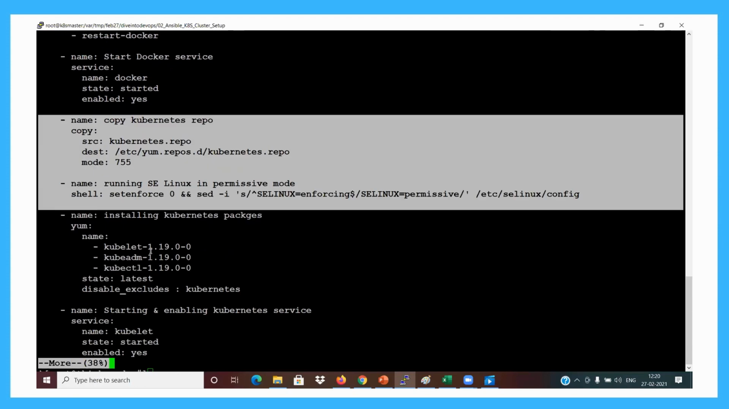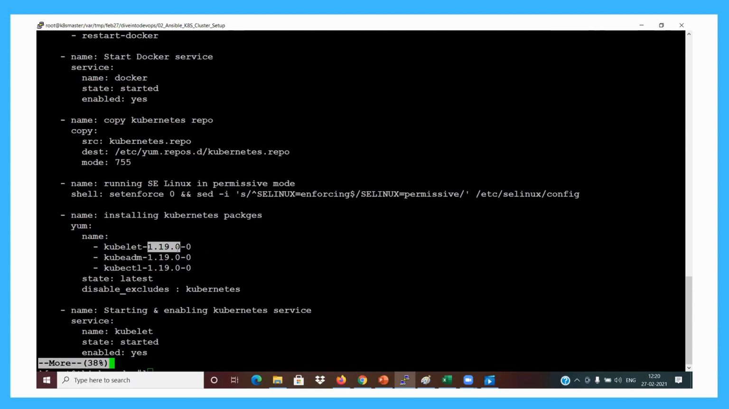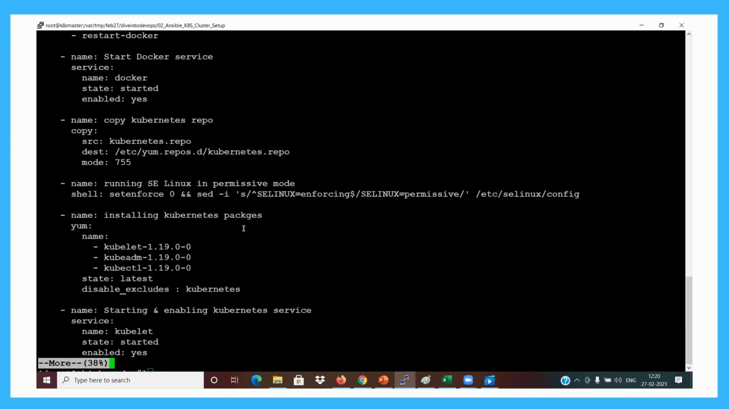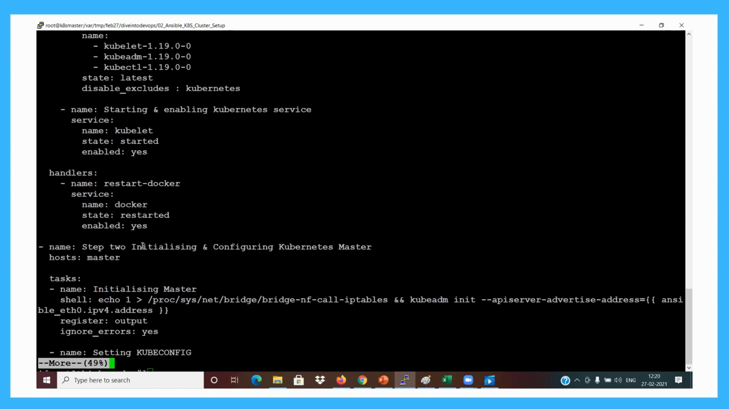See here, we are installing the specific 1.19.0 version of Kubernetes and the 19.03.11 version of Docker, because this is the second last version. If I come down, once it is done, the next part is, in the same playbook, I wrote another play, which is setting up your Kubernetes master server.